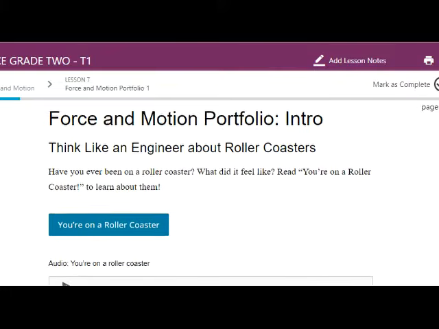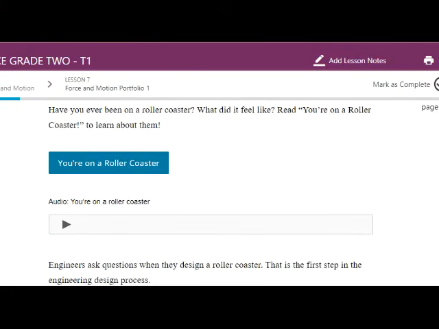Have you ever been on a roller coaster? What did it feel like? Read You're on a Roller Coaster to learn about them. So right here, if you click this, you can read. And right here, if you click here, it will read the audio and you can listen to it.